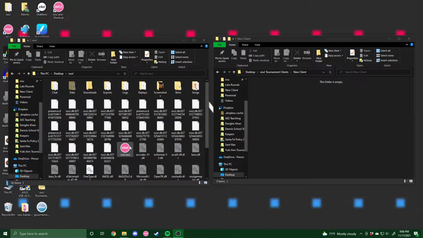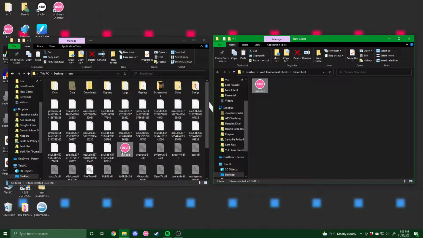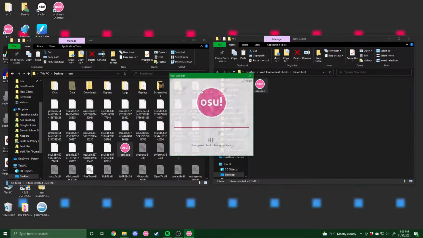I'm gonna be showing you how to create the tournament client and open it and run it. The first step is to copy and paste an existing osu.exe into a new folder wherever you want it. I have my folder created here on my desktop. Step number two is to run that new copy and pasted instance of osu.exe.